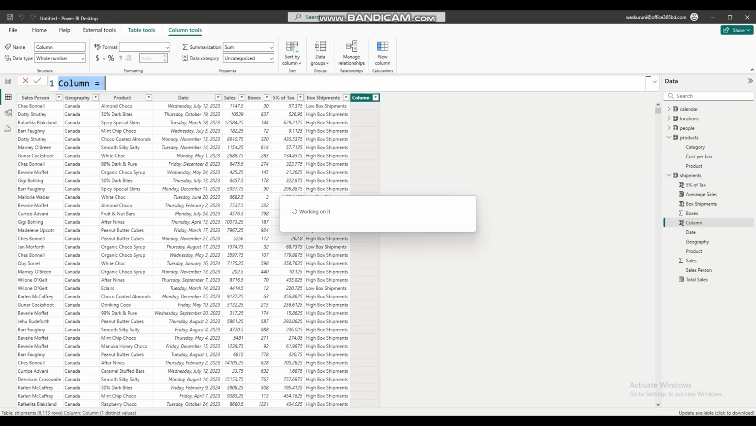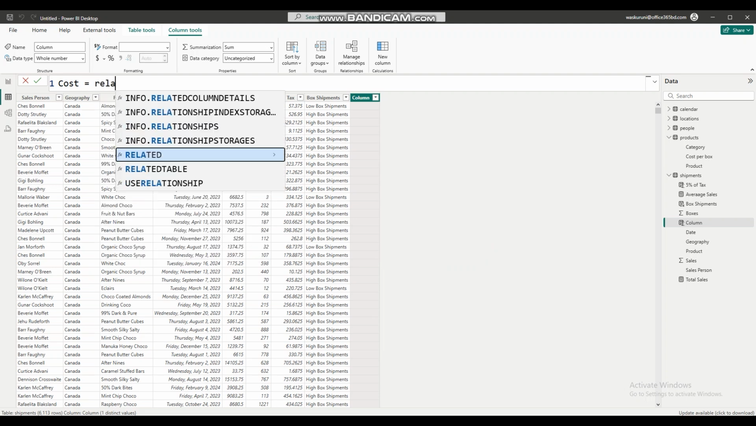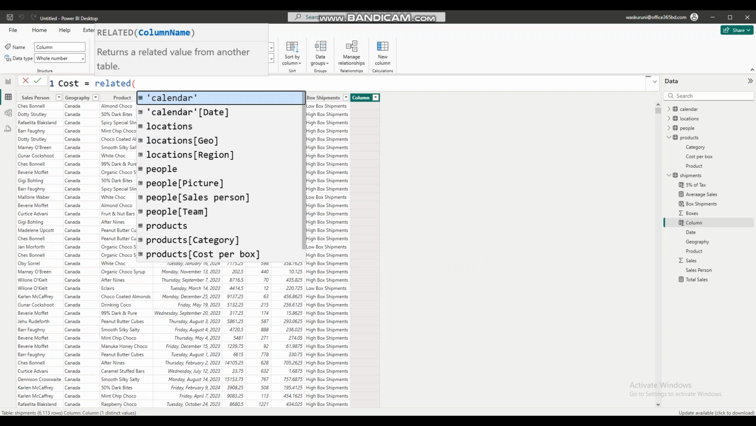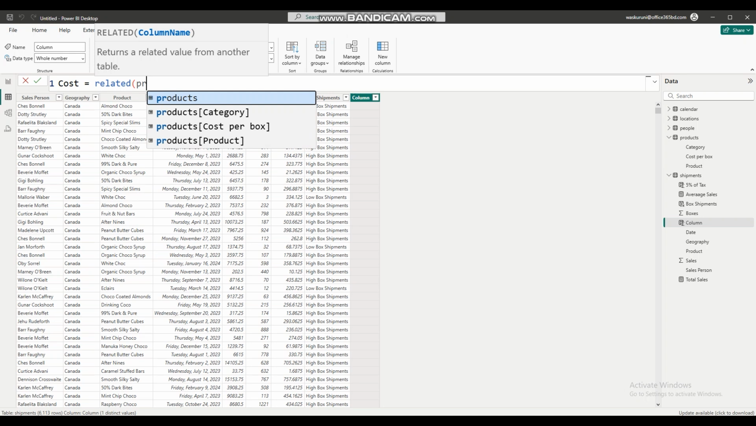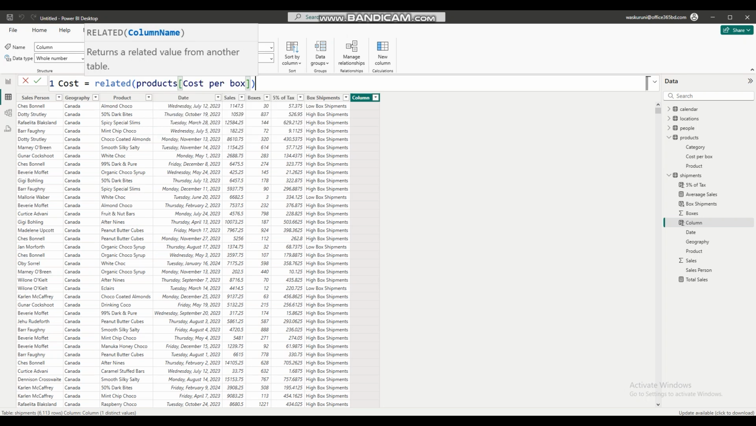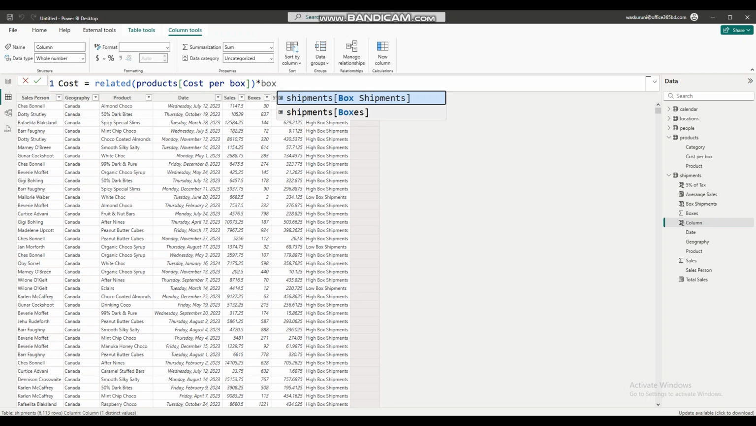New column, cost equals RELATED, as the column comes from a different data set, products and shipments, so that's why I use RELATED. Products, cost per box, bracket, multiplied by boxes, which come from the shipment data. No need for another bracket, it is already closed. So here is the new column, cost.